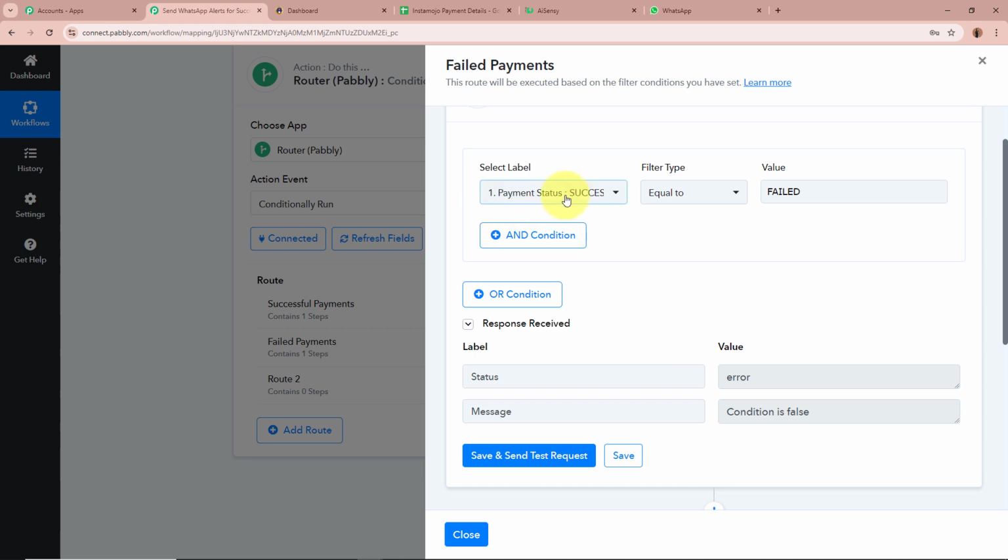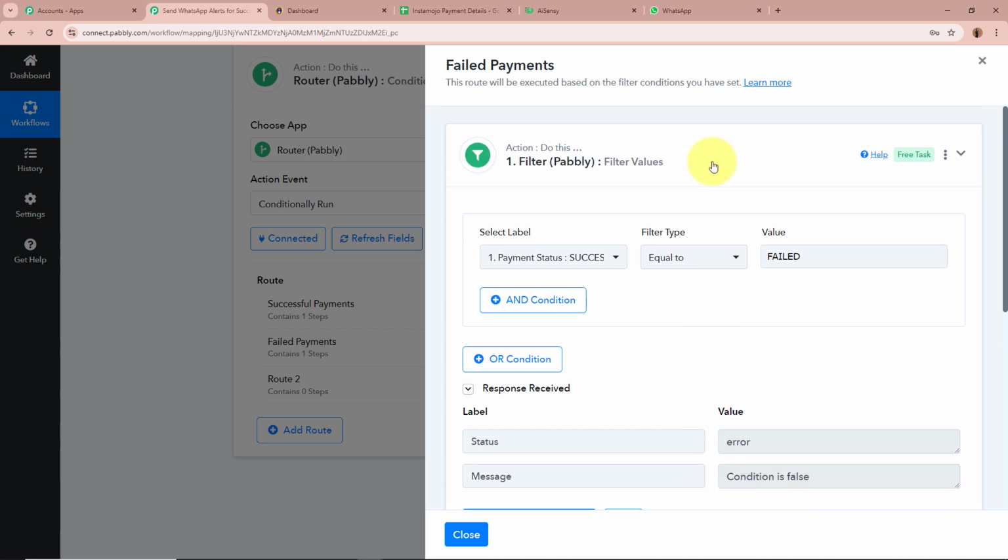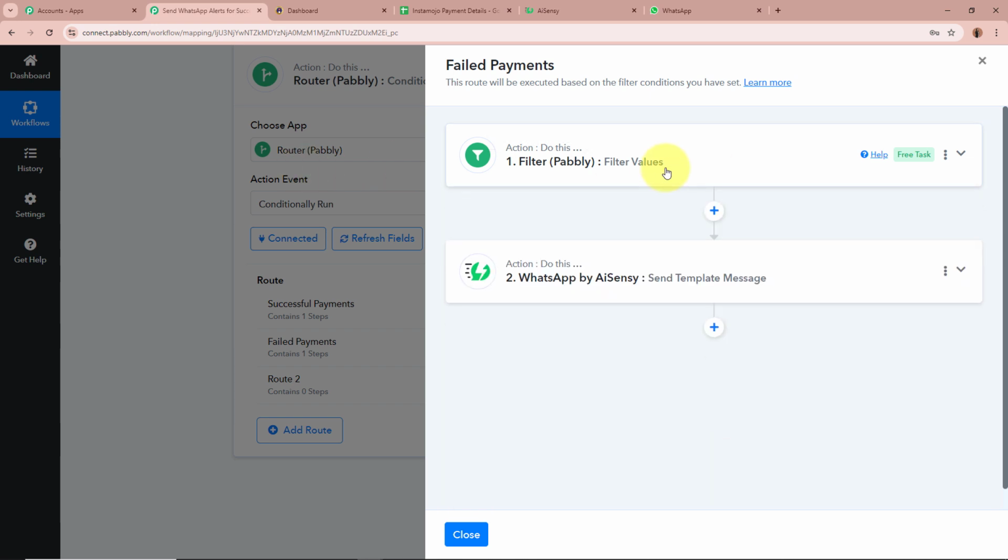But whenever the payment status is equal to failed, this message status is going to be true, and the status over here will come as success. So now the filter step is set up for the failed payments route.